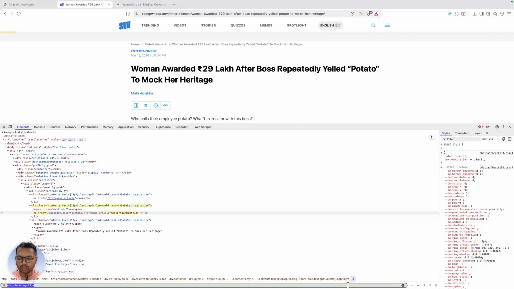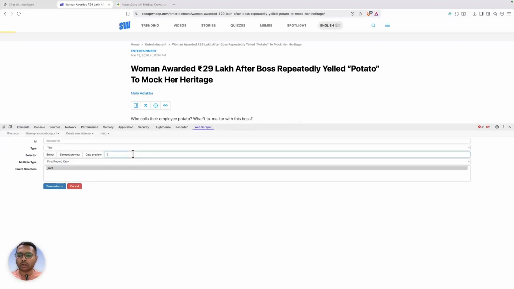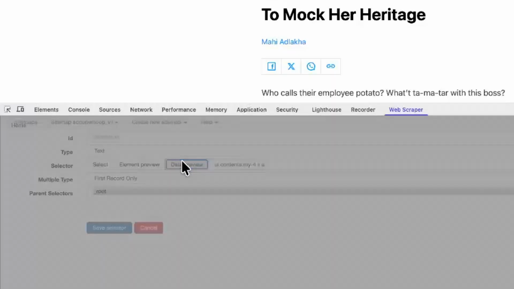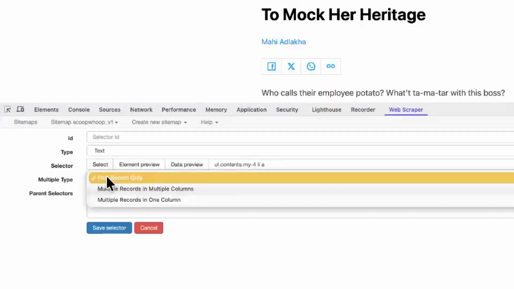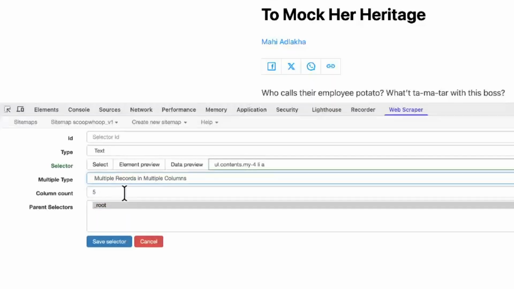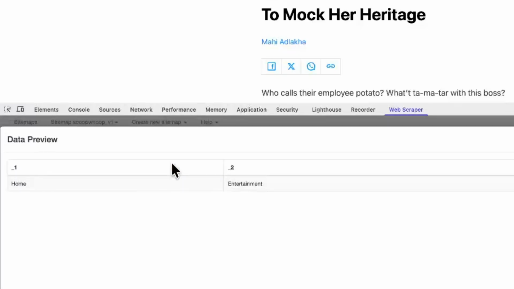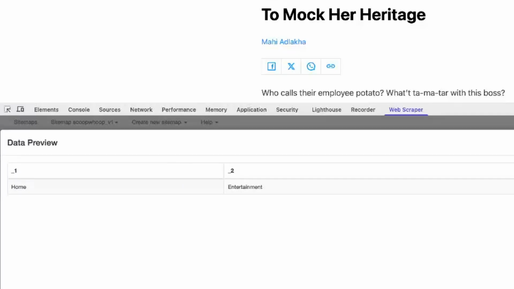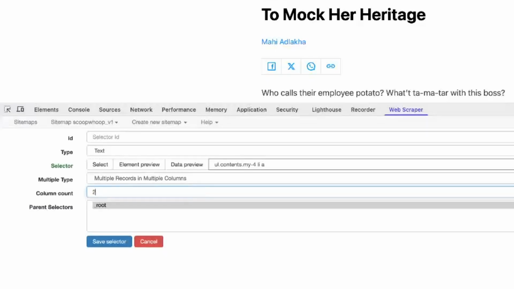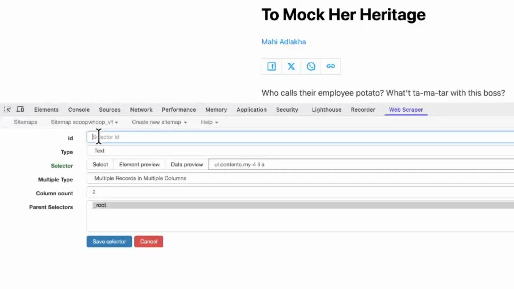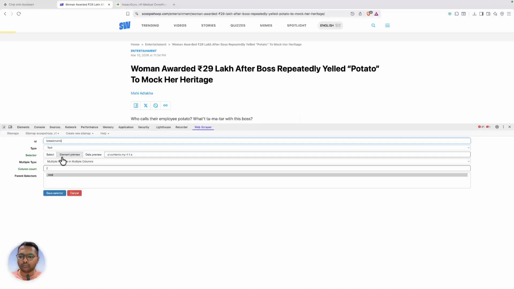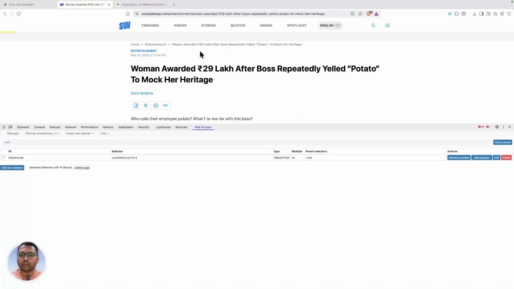Just copy this breadcrumb, go to web scraper, add new selector, tick on this, data preview. You have only home because there are multiple selectors. First record only, multiple records in multiple columns. Tick on this entertainment. Okay, we want up till 2. Let's click on data preview. Okay, text, this will be breadcrumb. Save selector.